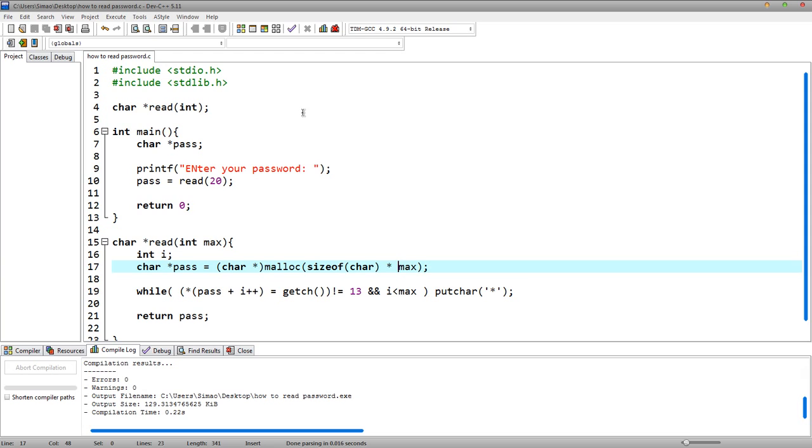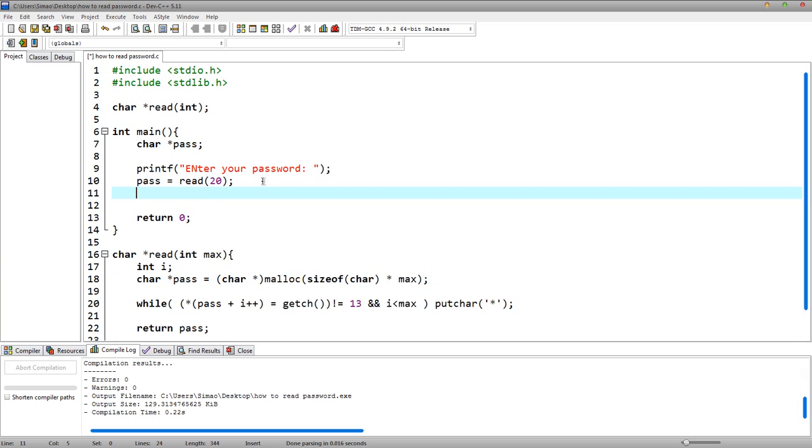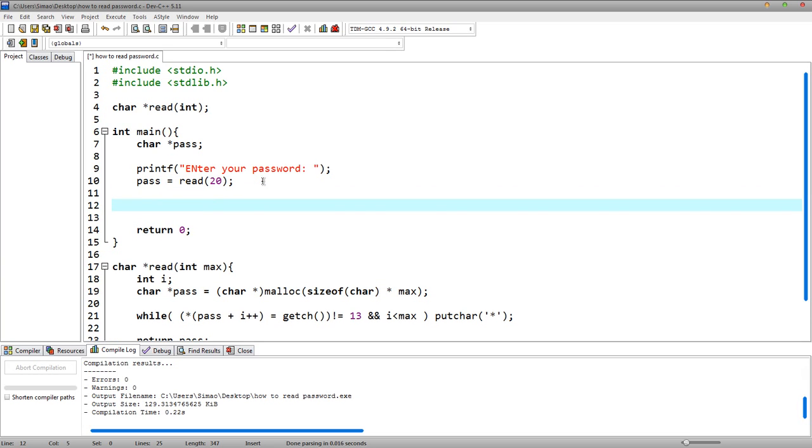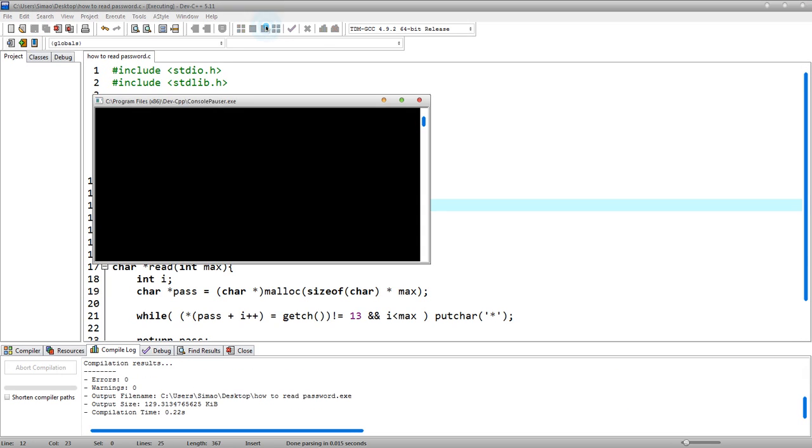So how can we test if it is saving the information that we are inserting? For that purpose, let's print the information on the screen. Let's put a new line, print the string that we inserted, and let's put the pass here. For example, let's compile and run it. Let's write test and enter. Here we go. We entered test.